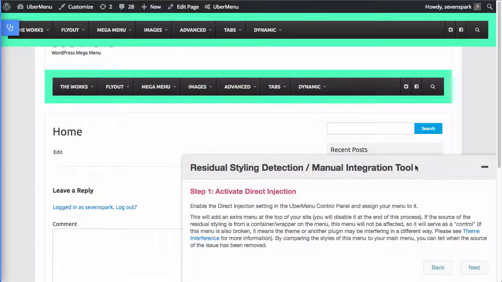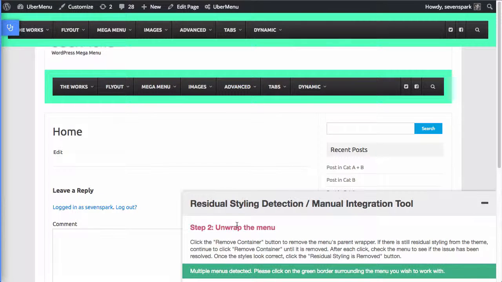By the way, if this gets in your way at all, you can minimize it like this. Step 1 is to activate direct injection. We already did that. If you were to do that, you'd activate it and then restart the tool again. This just explains that we're going to be comparing the two, like I've already explained. The next step is to start unwrapping the menu so that we can figure out what container is causing the problem. Right now it's saying multiple menus detected.